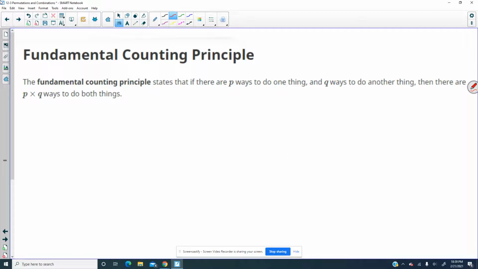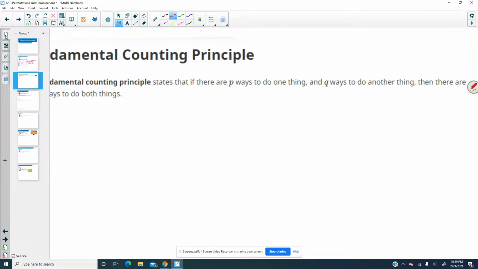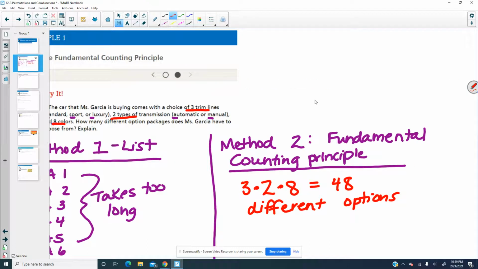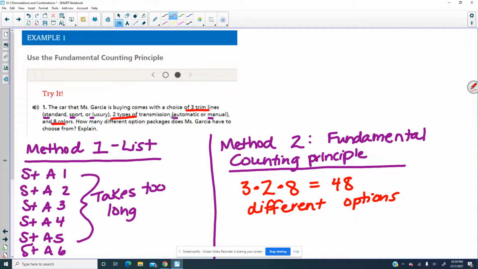So the fundamental counting principle states that if there are P ways of doing one thing and Q ways of doing another thing, then there are P times Q ways of doing both things. So in other words, as long as you know how many ways there are of doing each thing, and you pick one from each, then you can just multiply all those together. So that's pretty nice, the fundamental counting principle.